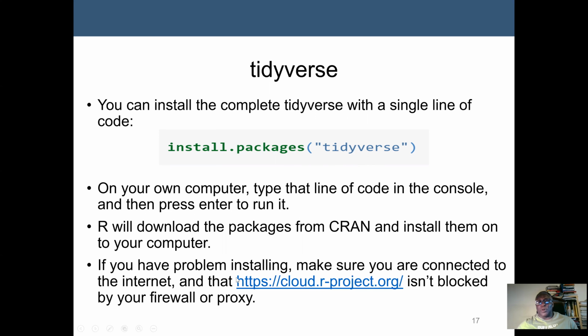Now, if you have a problem installing, make sure the computer you are using is connected to the internet. Also make sure the website where most of the R packages are hosted is not blocked by your browser, your firewall, or the proxy. So make sure the website is not blocked.